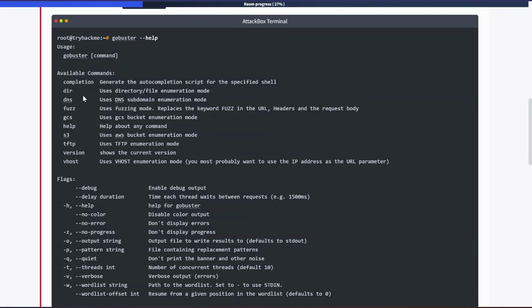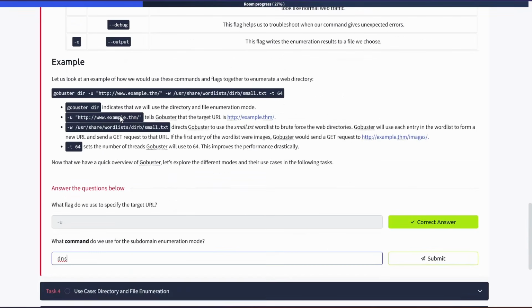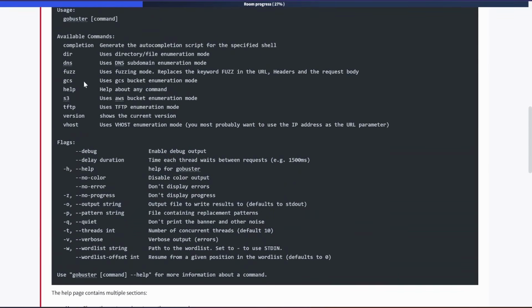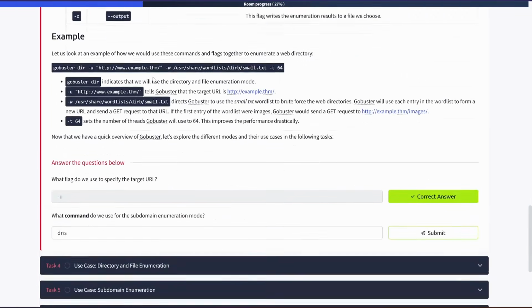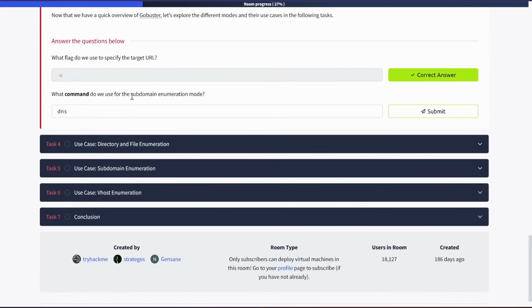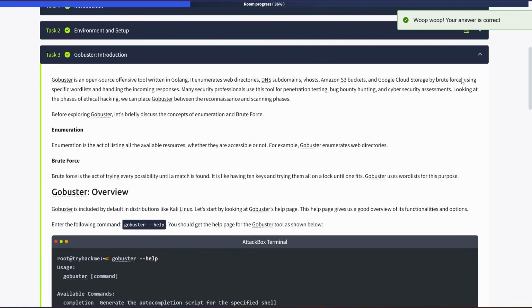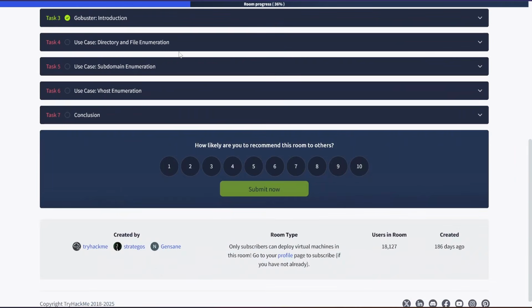So this is the directory mode. Sorry, that is the directory mode. I was right, but that doesn't help us find subdomains. The DNS mode helps us find subdomains, and that's what they're asking about here. So that would be DNS. Submit that, and with that, you have finished task number 3. Now it's on to task number 4.